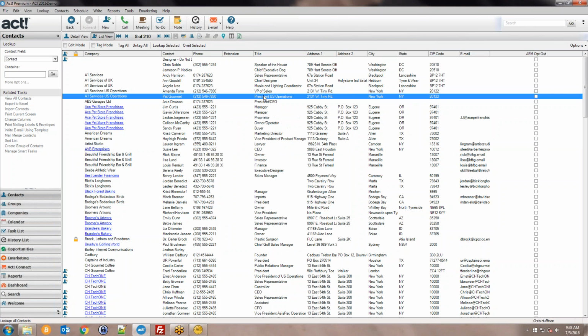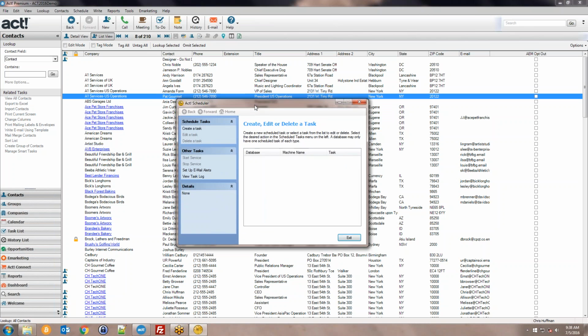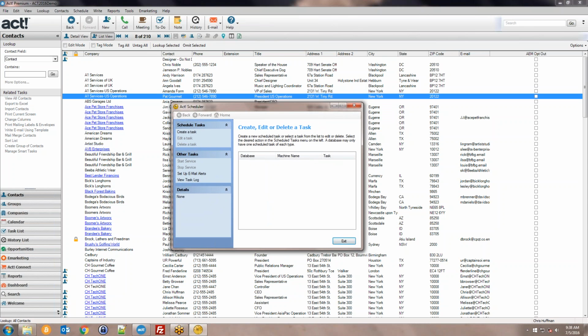So the Act Scheduler, when I open this up here, oops, I clicked away from it. When I open this up here, it shows create, edit, or delete a task. And I currently have no database backup tasks running. So if I want automated backups to be running, I'm going to start with create a task here in the left sidebar panel.